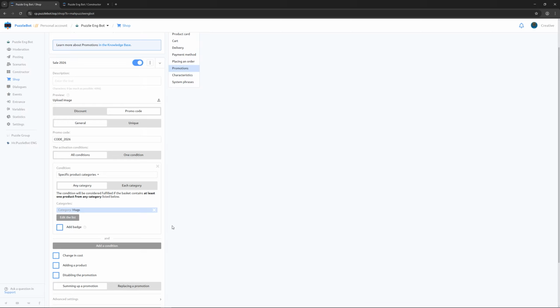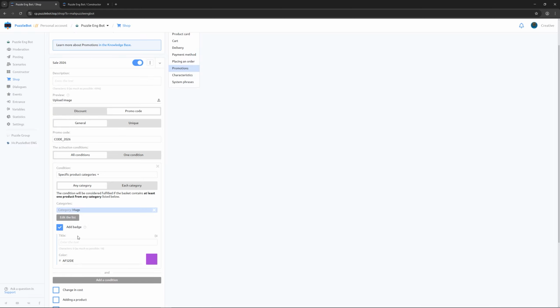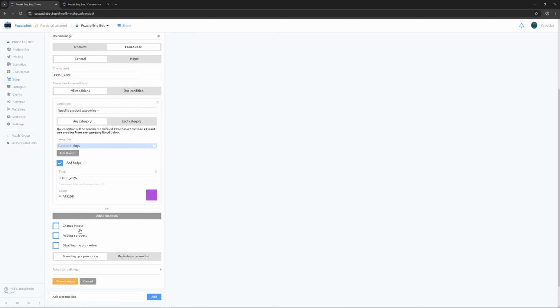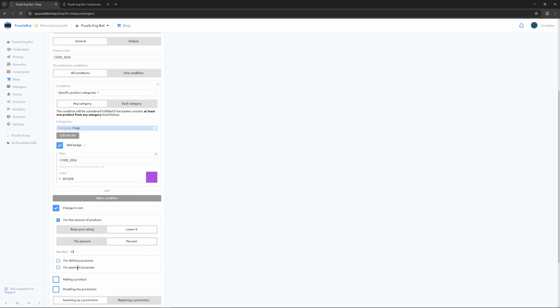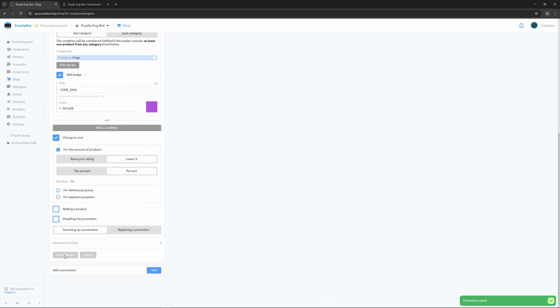Also, enable the Add Badge option. The badge will be displayed on the cards of products participating in the promotion and will allow you to visually highlight the item in the store. Save the changes. Go to the Constructor tab.